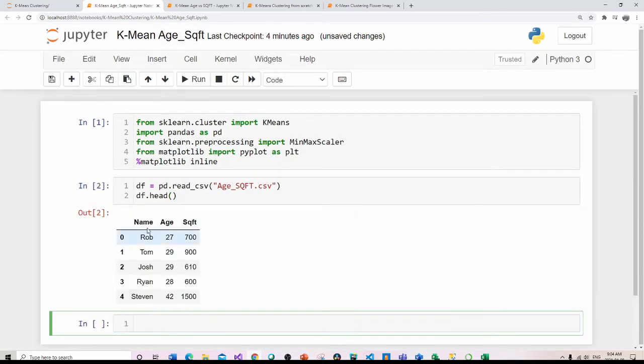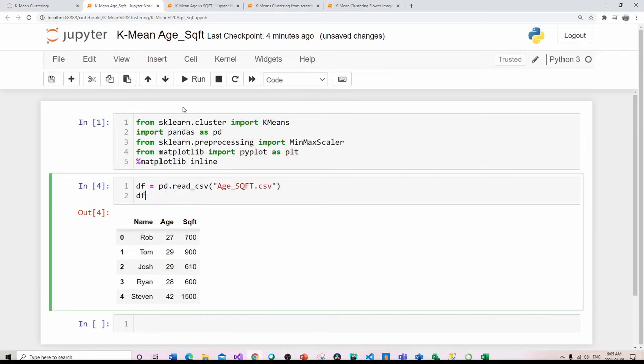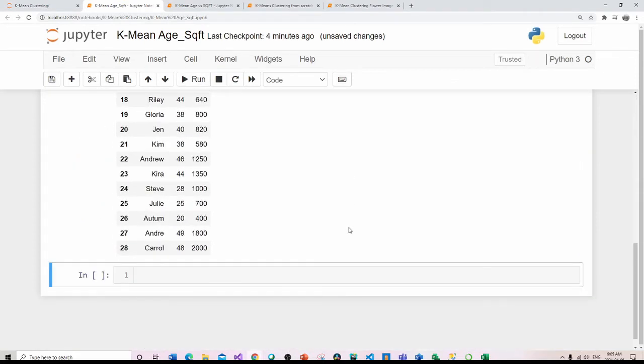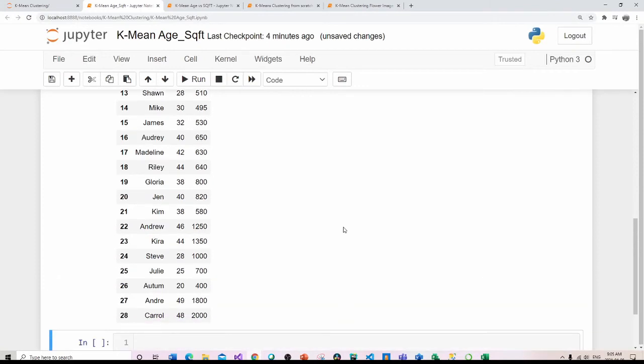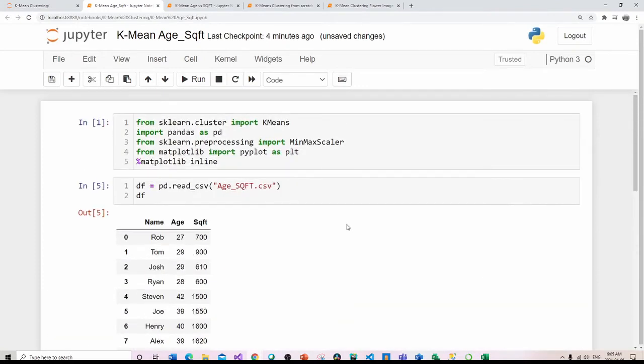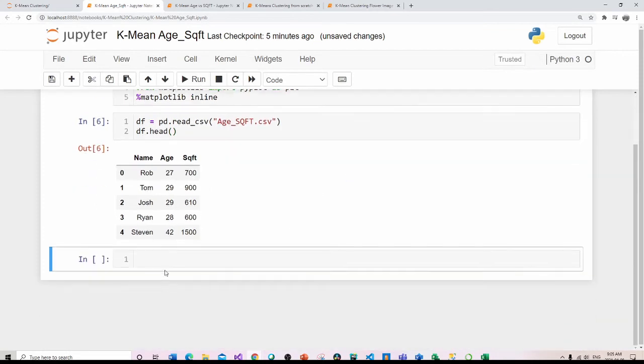So there we are. We've got name, age, and square feet. If you want to confirm that you have everything in there, you can take out the head and run that and go all the way down. So we've got all of our samples. And I'll restore the head part. Now we're going to do a scatter plot to have a look at this data.